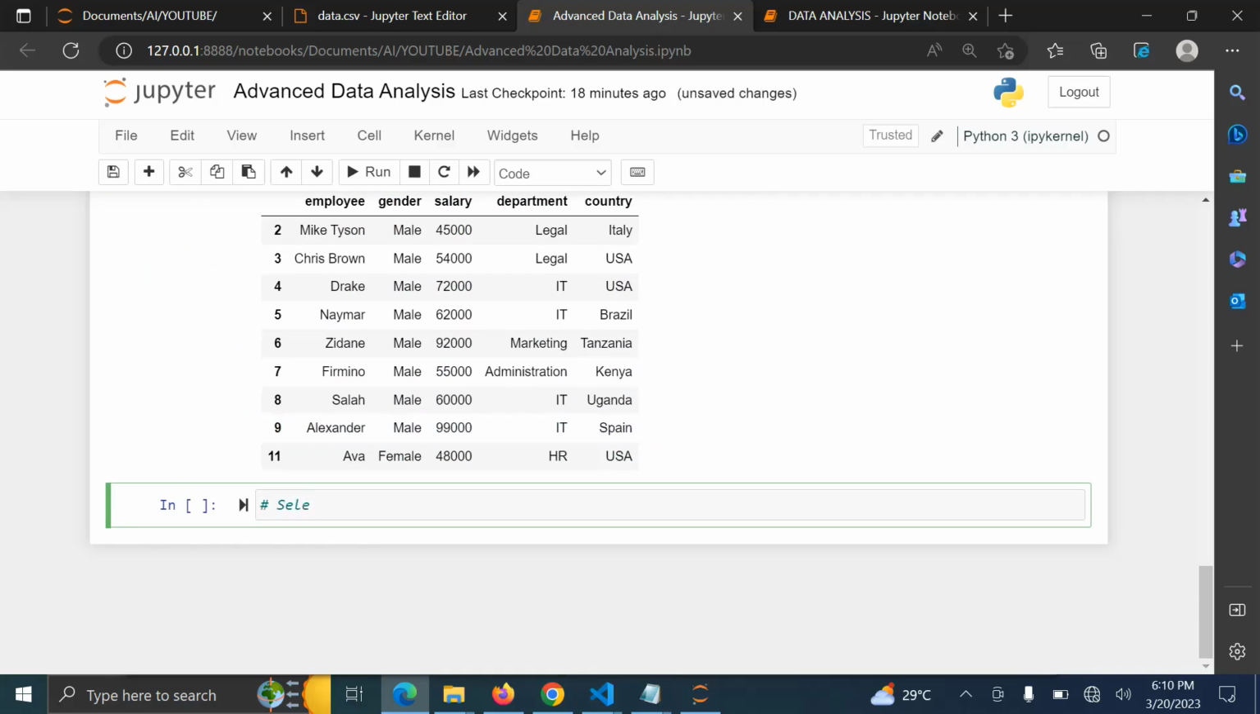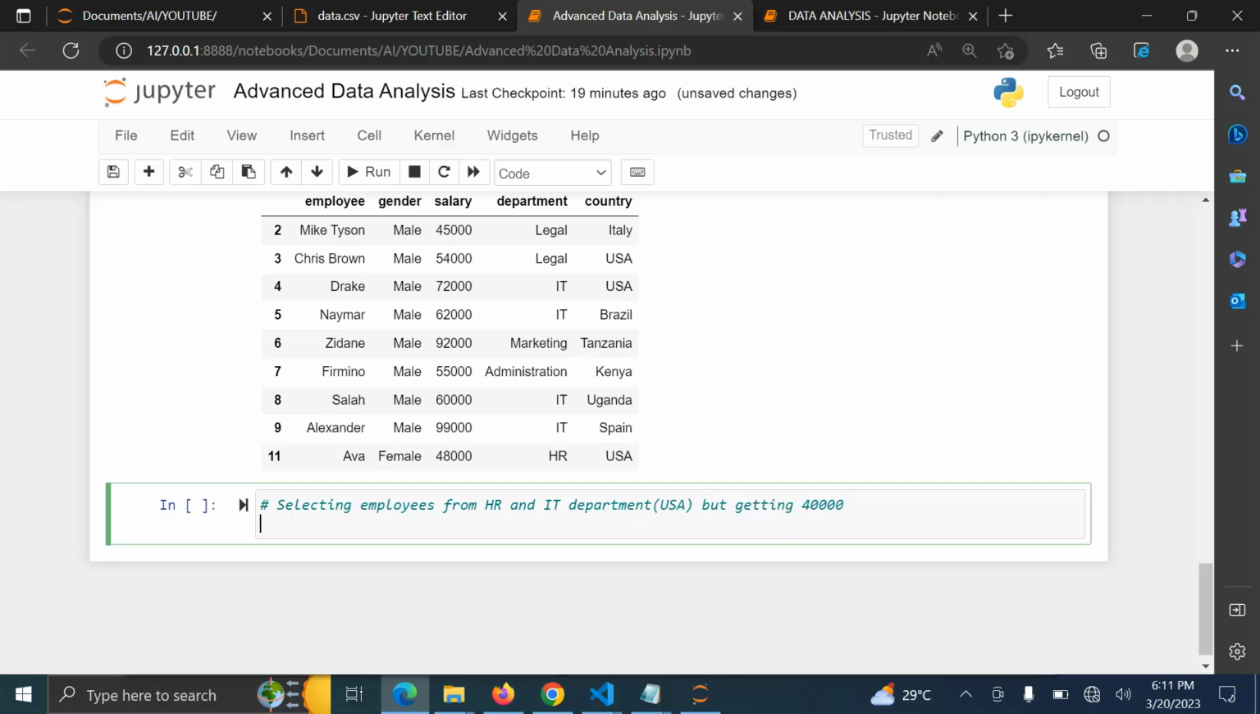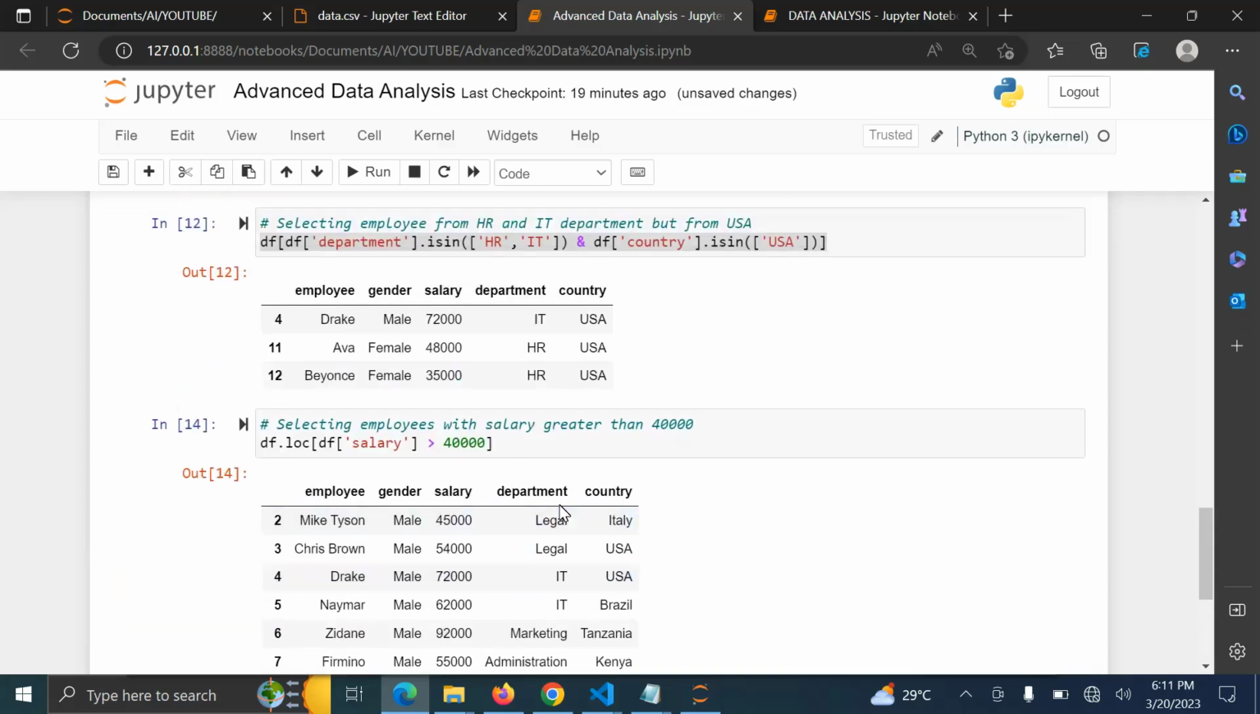Selecting employees from HR and IT department. But these employees should be coming from USA, and getting paid higher than 40,000 USD. So here, the issue is how we can join this and this.